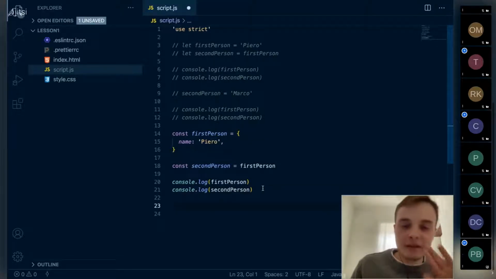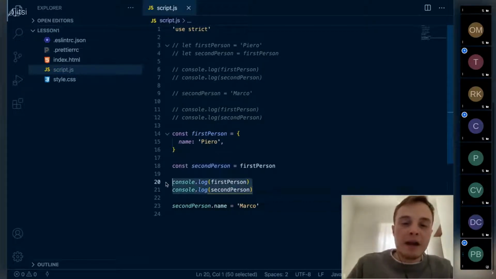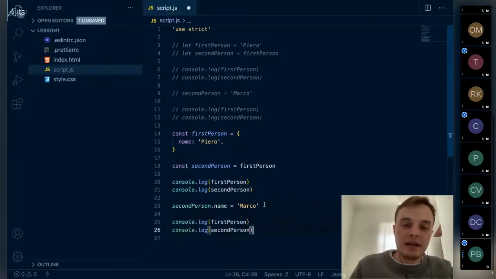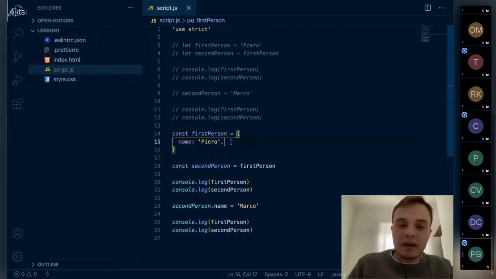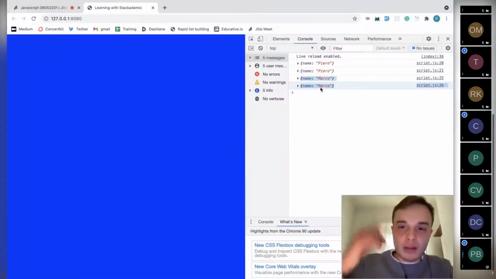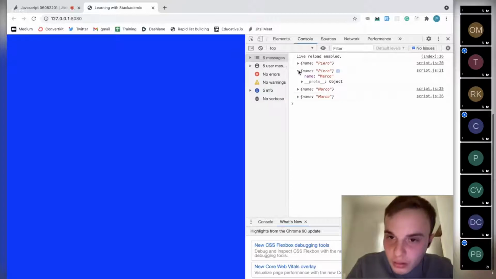Are you sure? What will happen now? Second person dot name, let's change my mind again, is Marco. And then I print this data again, okay? Did you see what happens? Did you spot the error? Can you see that I have two Marco right now? Why is that happening? Well, let's run through the outputs. The first output, Piero, is, yeah, okay.